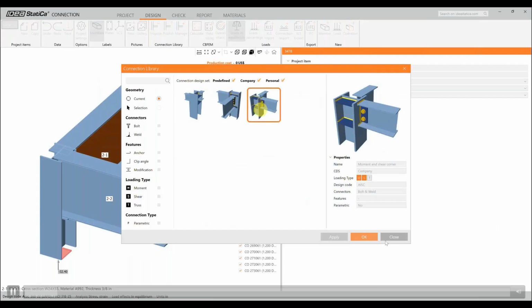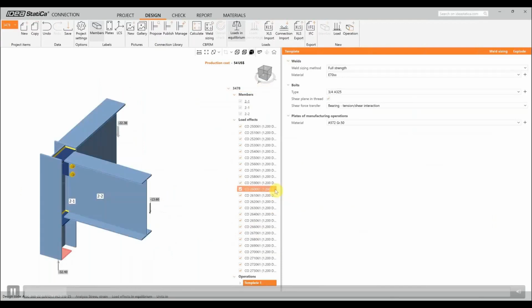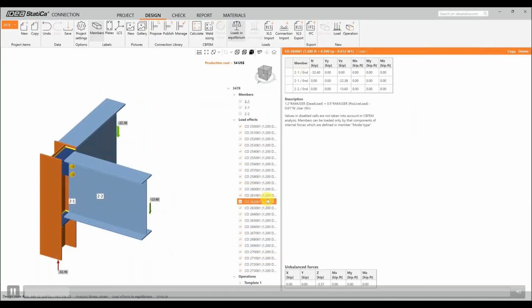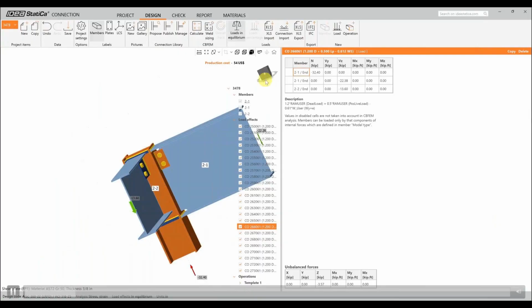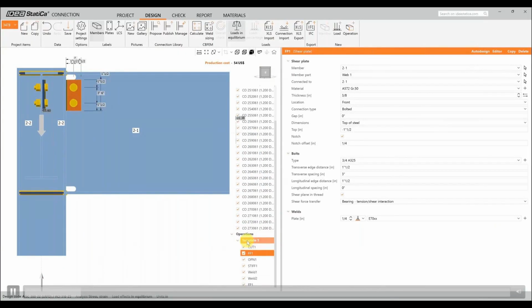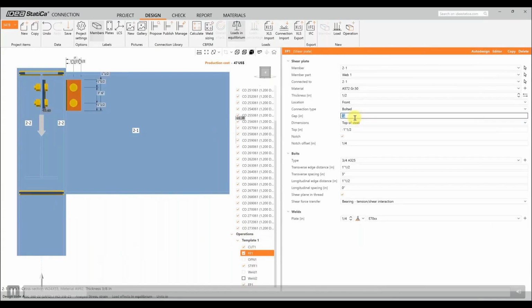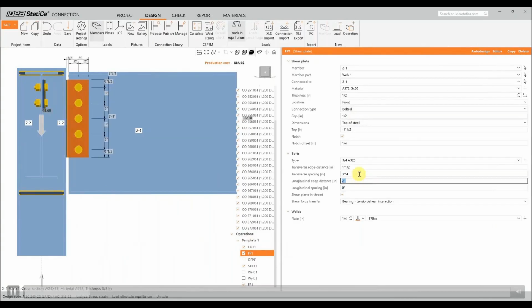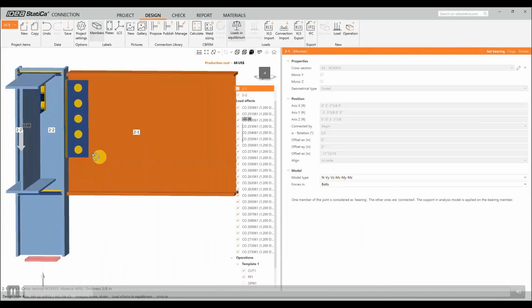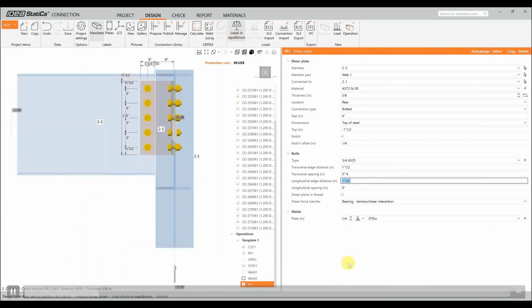In this case, I am using the connection library. So I can place a connection that I used before or I created before. Probably this connection was for smaller members. So what I'm going to do is review the design of that connection, go to the operation and modify this design. Remember that we can use the operations to modify the connection. In this case, I am adding more bolts in that shear tab. And similar here, I am adding more bolts, okay?